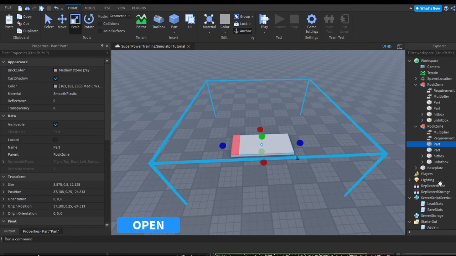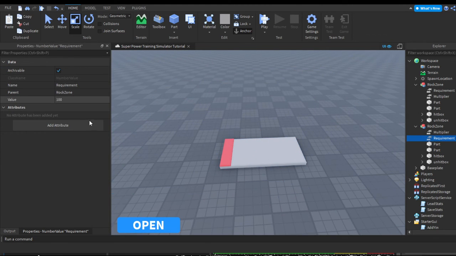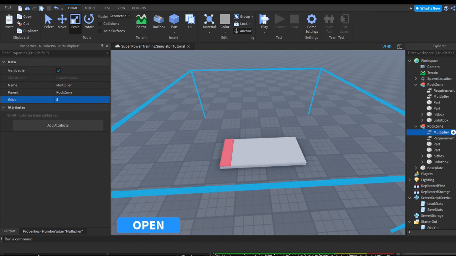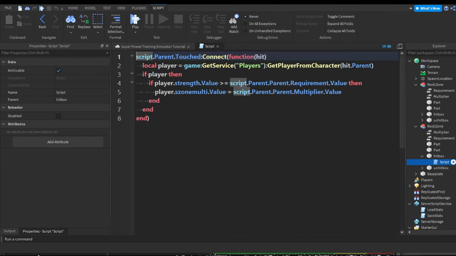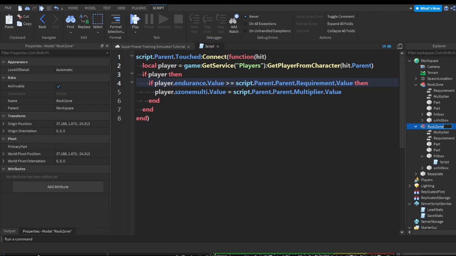Alright, so now let's make this requirement, let's say 125. Maybe we want this to give us a 5 times multiplier. So just change your requirement and multiplier if you would like. Now go into your hitbox and open up the script. Change strength to endurance, or whatever your stat is going to be. Oh yeah, make sure you rename this. I'm going to call it mattress zone, I guess.